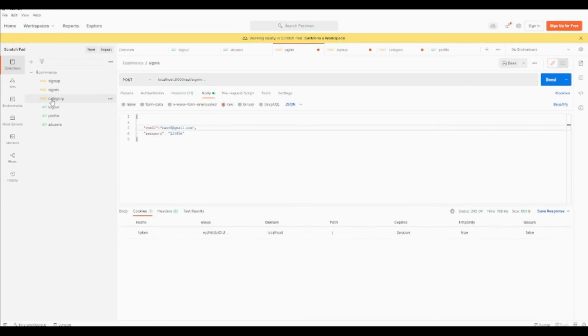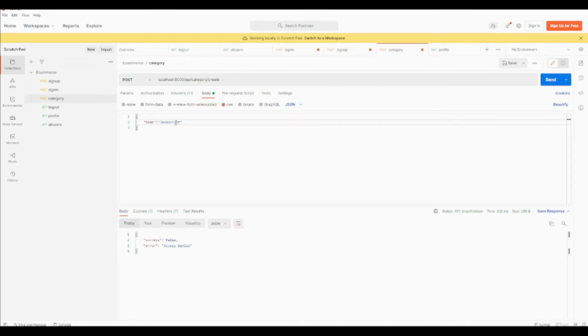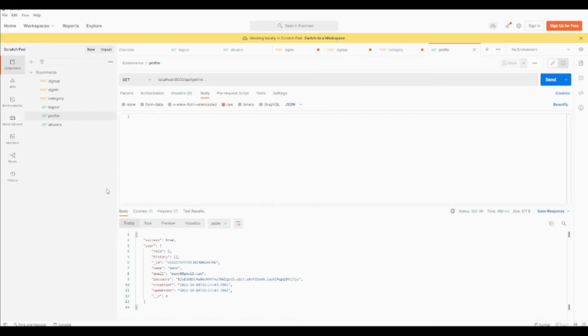For example, if you want to create a category, look, the admin was able to create the category. As you can see, successful, and this is the response. Also you can see the profile of the admin user. This is the currently logged in user. You see the email I used to sign in, right?